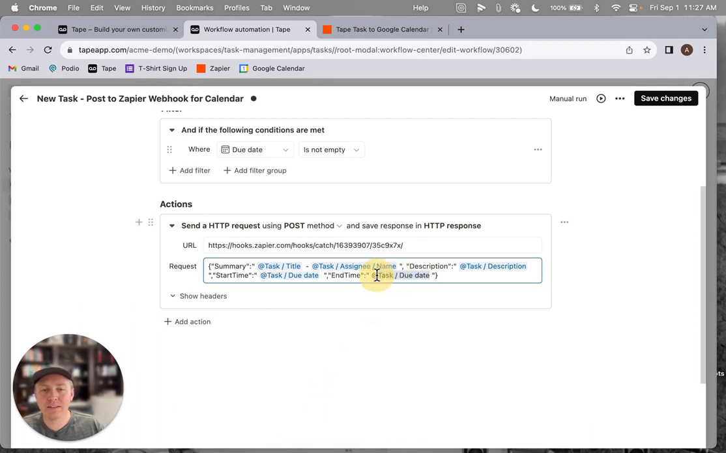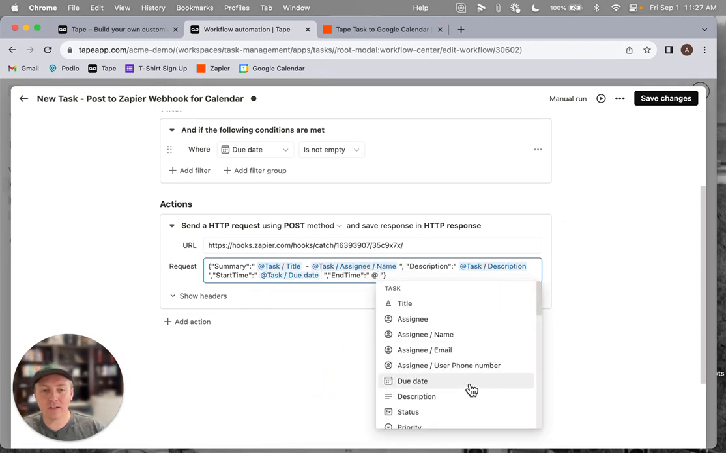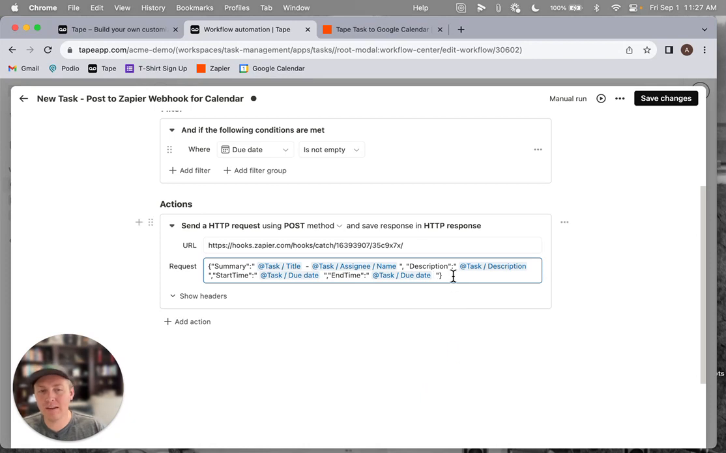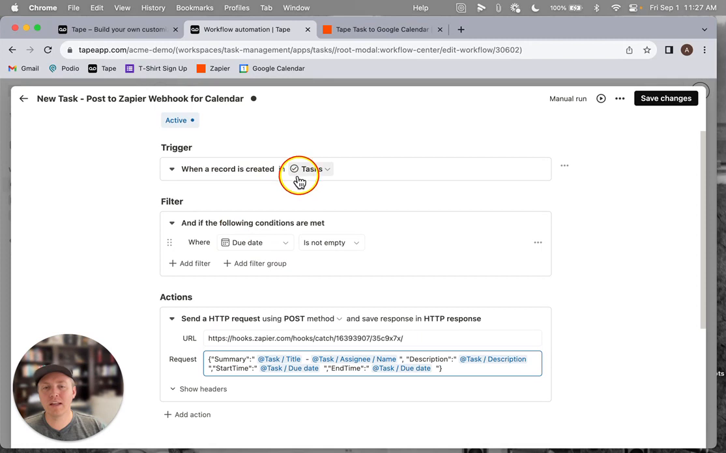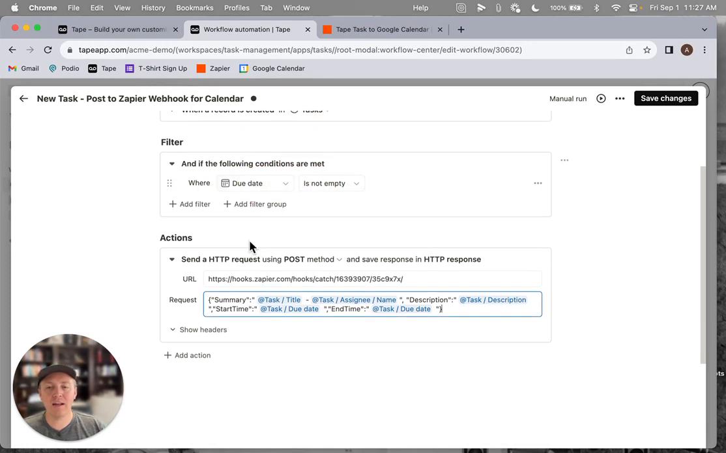We didn't necessarily have that in our Tape setup. We just had a single due date field. You can choose on your field in Tape if you want a start time and an end time. And if so, you'd pick a slightly different variable here. But I'm just going to pass the same time to each, because it's not like these are hour-long things. It's just little tasks being thrown on a calendar. So that's all I need in my Tape setup: when it's created, as long as there's a due date, pass it over to their webhook with these details. Boom. Easy. That's all I need.